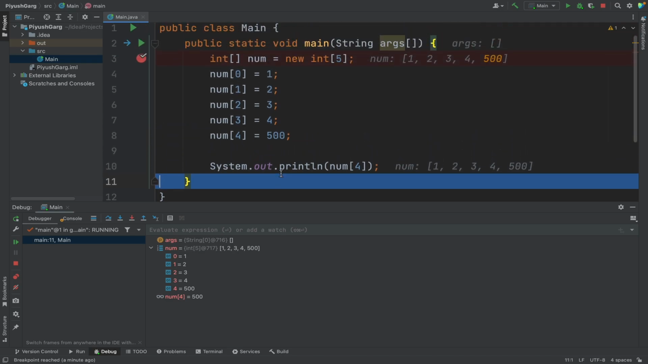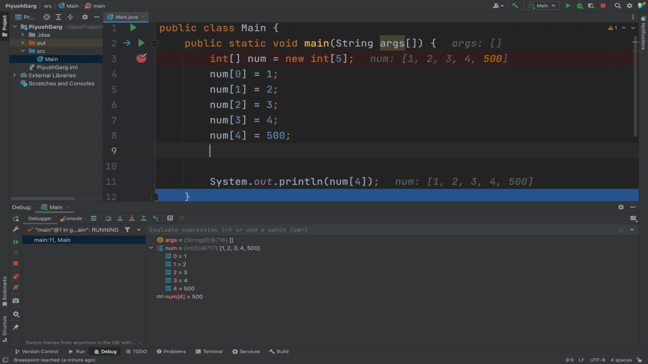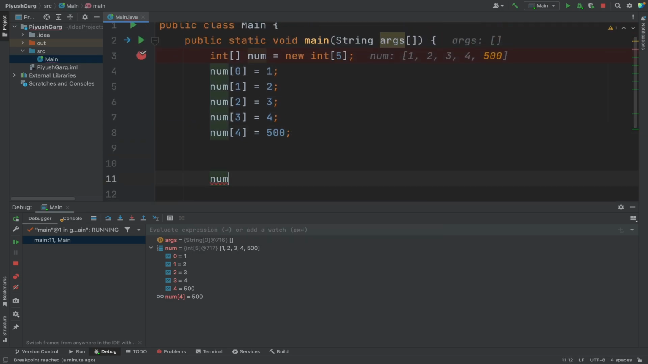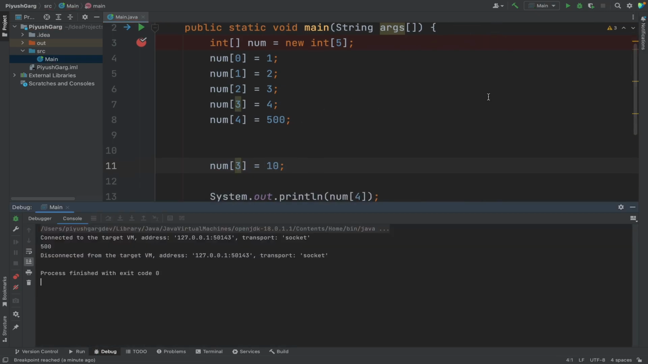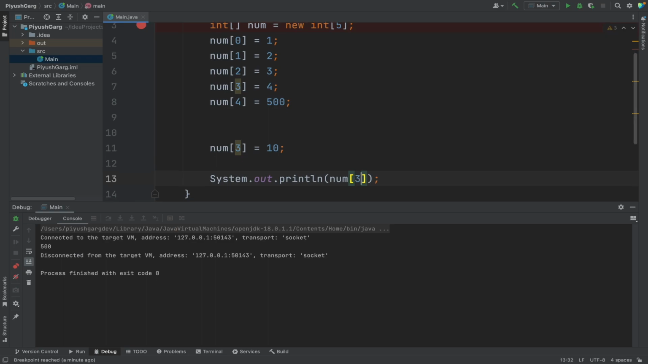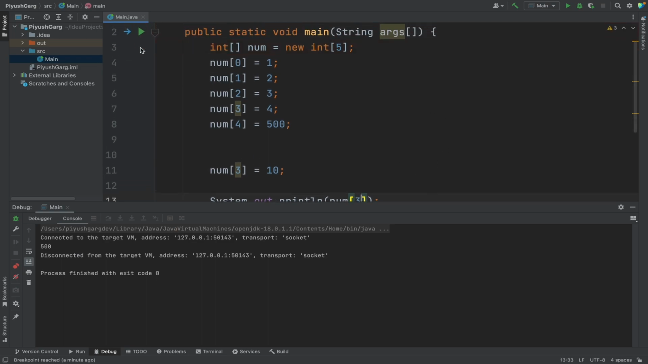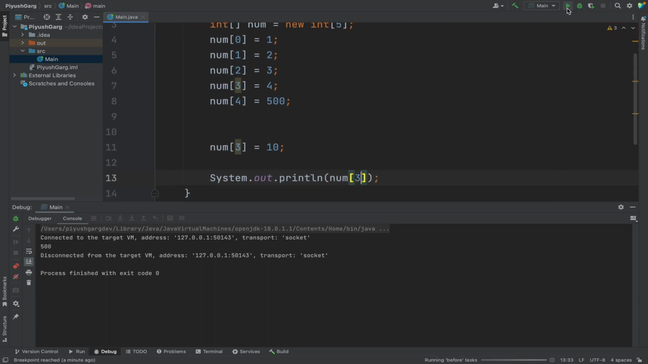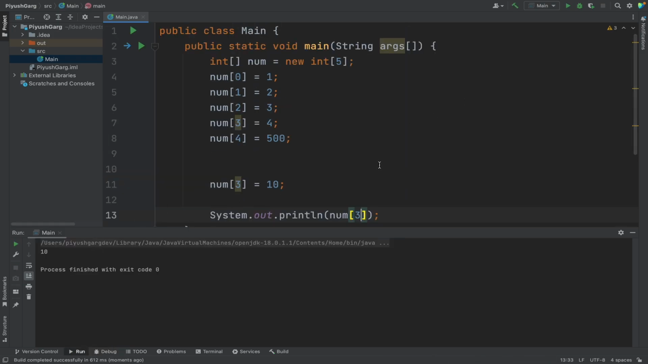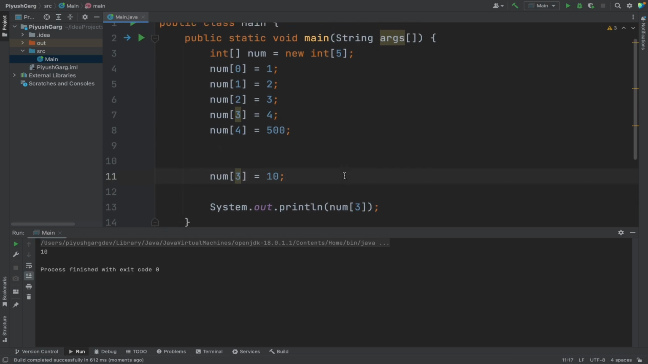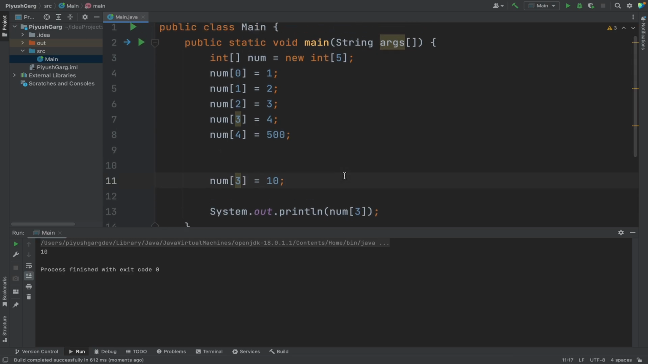So that's how you can put things in the memory. You can even override them. Like I can say that nums at 3 is now 10. Let's stop the debugger, and let's remove this red line also. Now if I run this code, I'm getting 10. So I first put the 4 there and then I overrode the value. That's why I'm getting 10 now. So that's how you can put things into the array and retrieve things from the array.